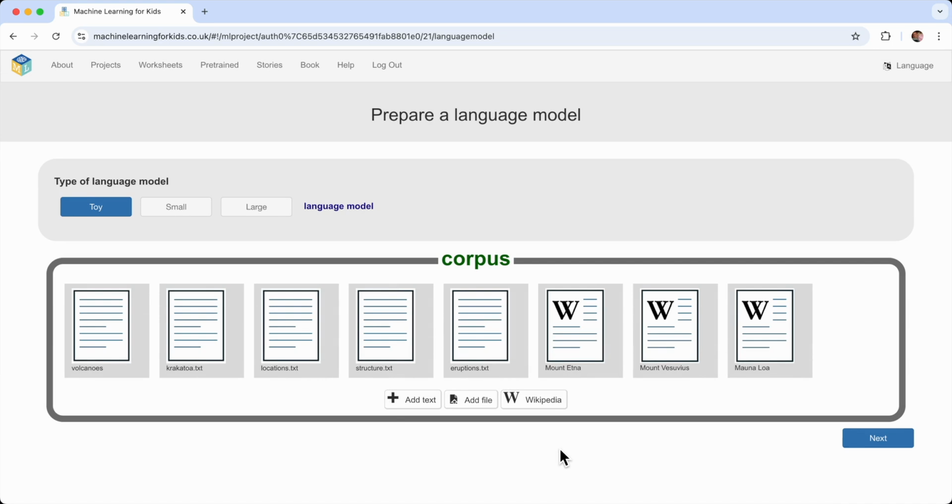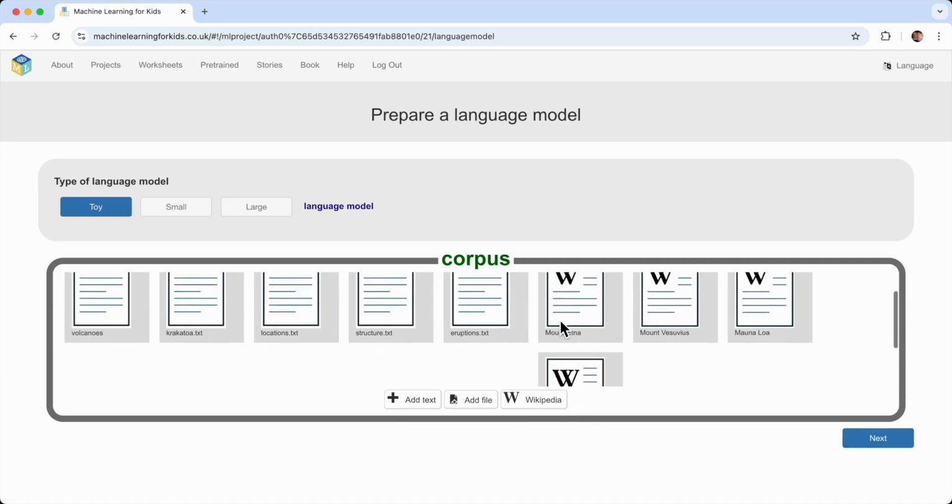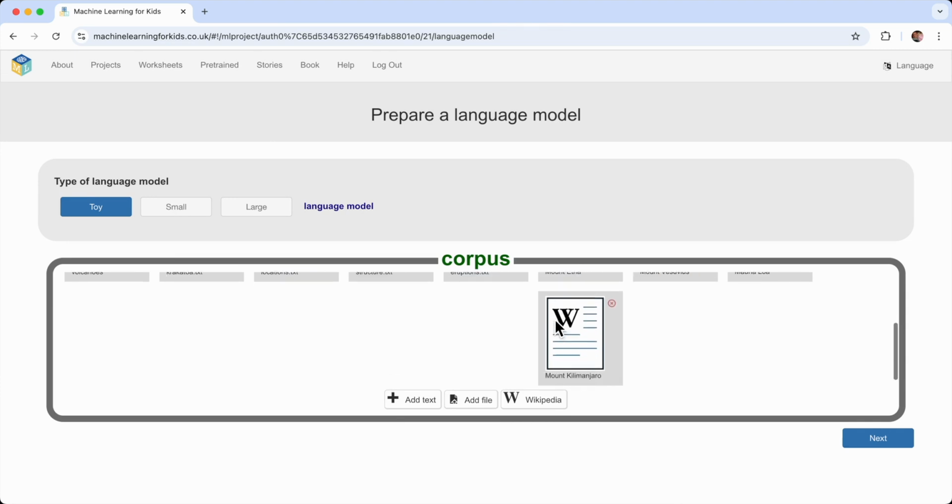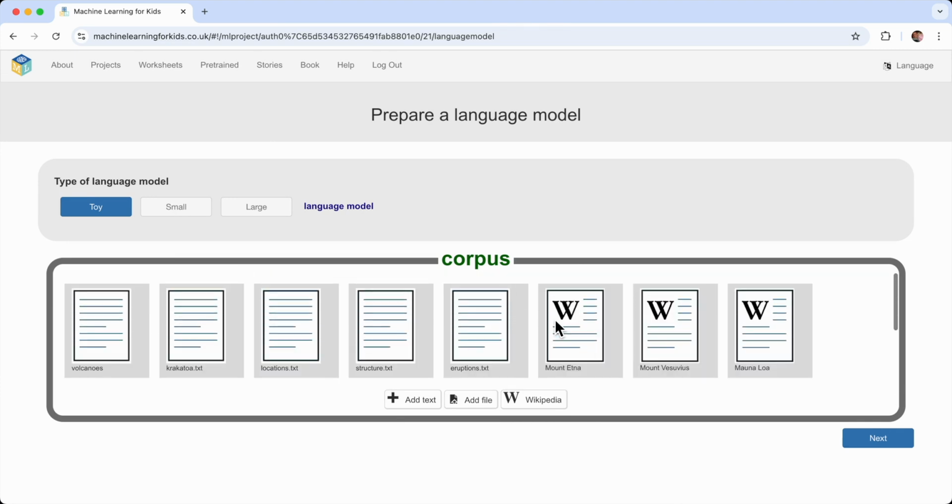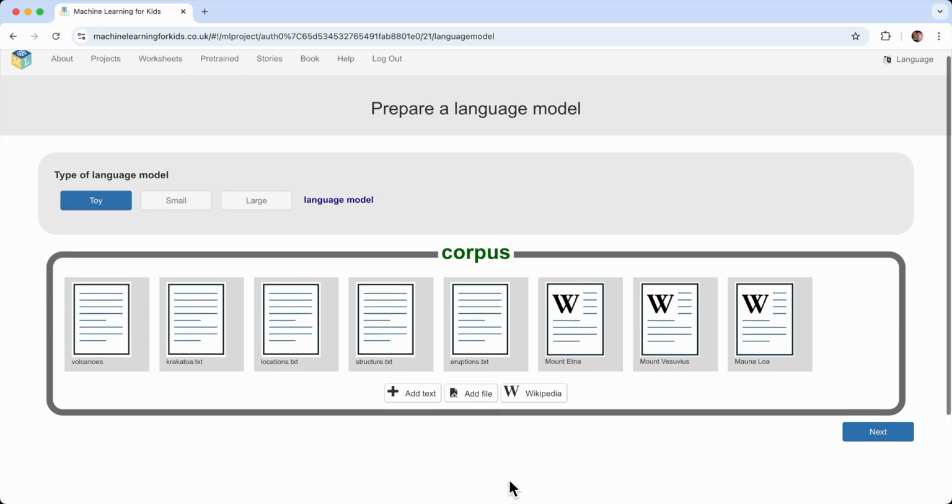That's enough for now. Actually, this is more than enough. I got a bit carried away showing the different ways of adding documents. You can get started with less than this.